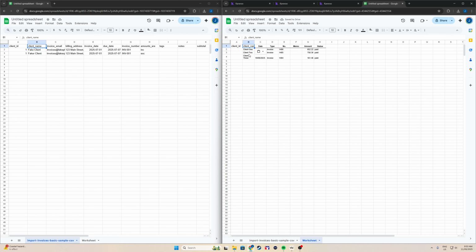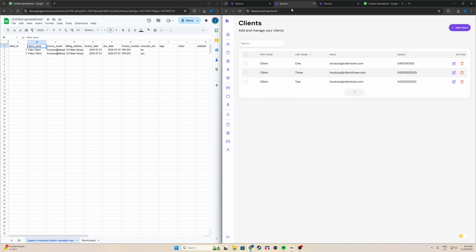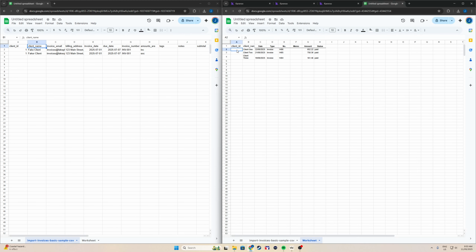Now to get the client ID, we need to go to the client section of Kareroo, and you can either hover over the edit button, or you can click on edit and check the URL, but you'll see that at the end of the URL, it'll say clients/view/ and then a number. That number is what you need to put in the ID column. So I know what these ones are, so I'm just going to put them in 44, 45, and 46. So that's our client ID and our client name done.